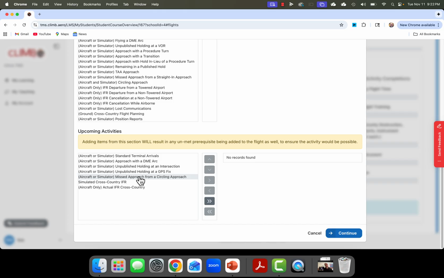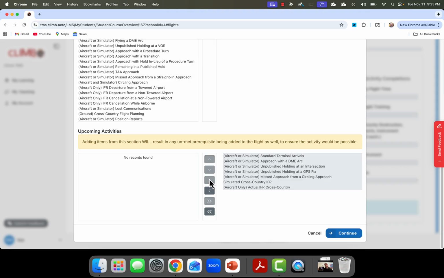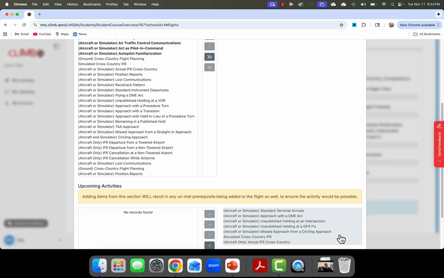And so if I take all these activities and pop them into the program, and then I say continue, what's going to happen is we're going to fill up the rest of the flight with all the prerequisites for these activities. And within the app and within the software, it's going to limit you so you can't complete an activity unless you've already completed all the prereqs that go along with it, right?